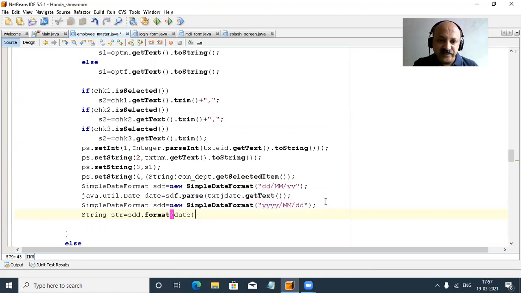Then we take the date. Which date? This date here. So convert it to this format and store it in the string variable str, and now we can convert it into our date variable. The return type is long.